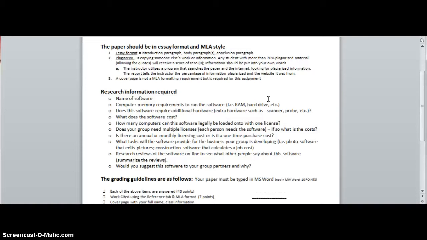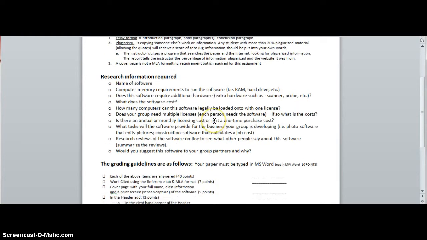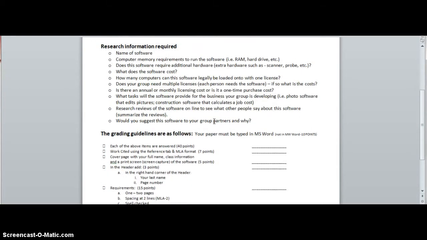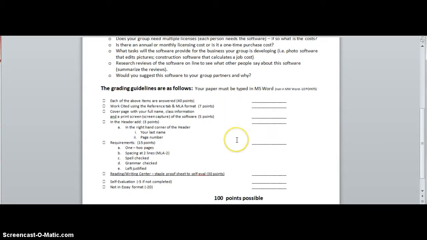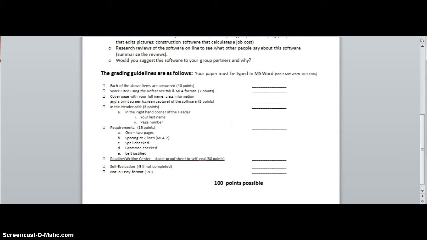Then go out to the internet and look at the comments by other people, and you might look it up by reviews by other people. What do people say about this software? And would you suggest this software to your group? Once you have those guidelines, those answers, you can start your paper. And some of the guidelines that we have here is that you need a works cited area. So you're going to have to do references. And those references also need to be in the MLA format.